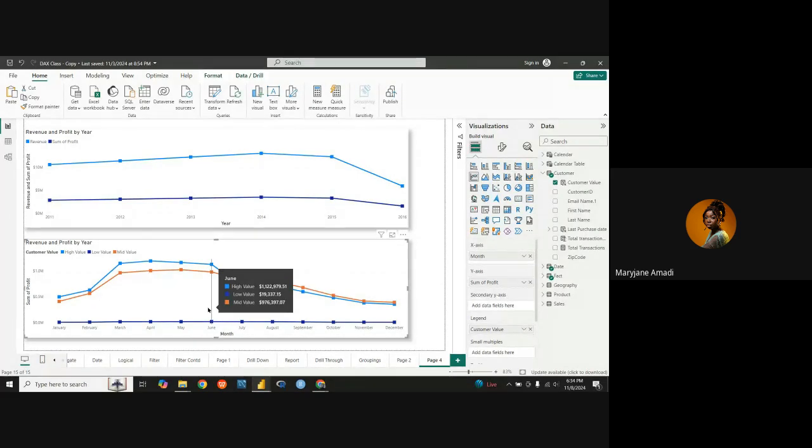Okay, so according to my colleagues, the low value was constant throughout January to December. But for the high value customers, it started increasing from February and then increased to April. There was a slight decrease from April to May, but it wasn't very noticeable. Then the decrease for the high value customers started from May, just a slight decrease.